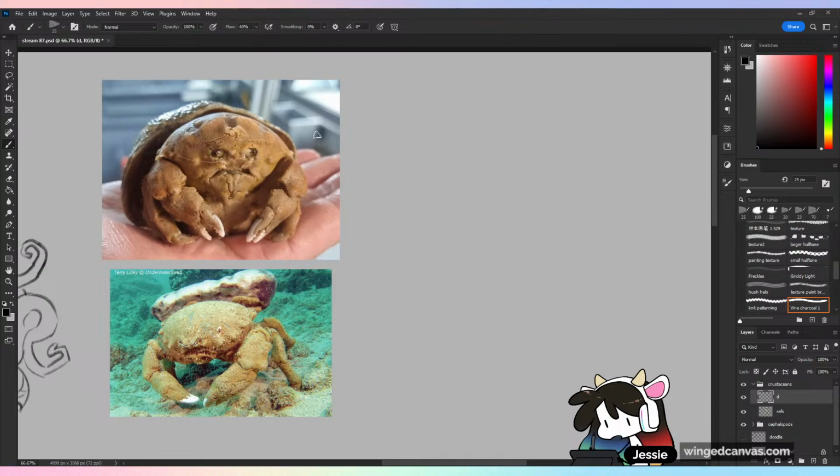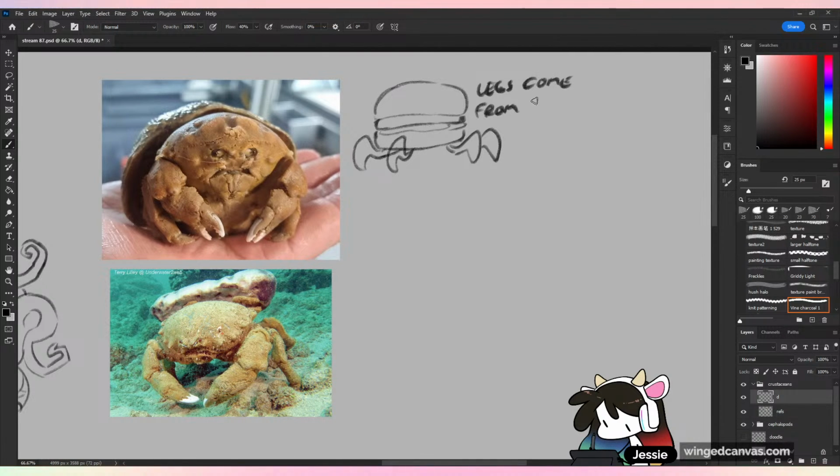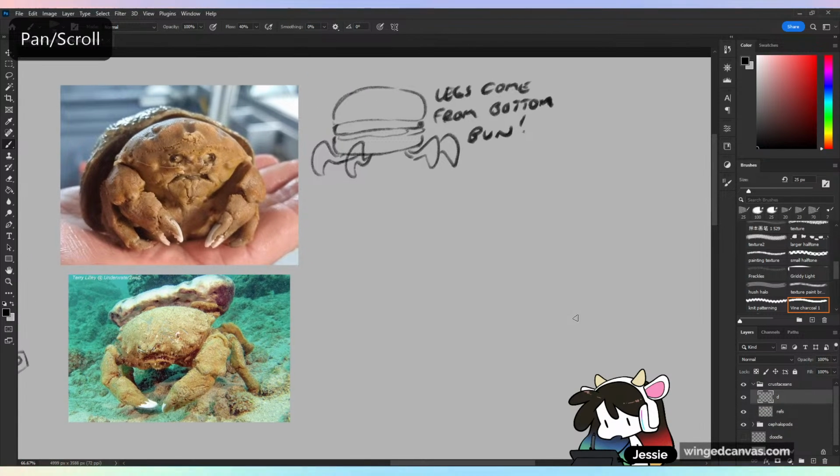This covers most oceanic crabs, right? So if you think of a burger bun, let me just draw a burger really quick. All the legs come from underneath. Alright, so the legs come from the bottom bun.